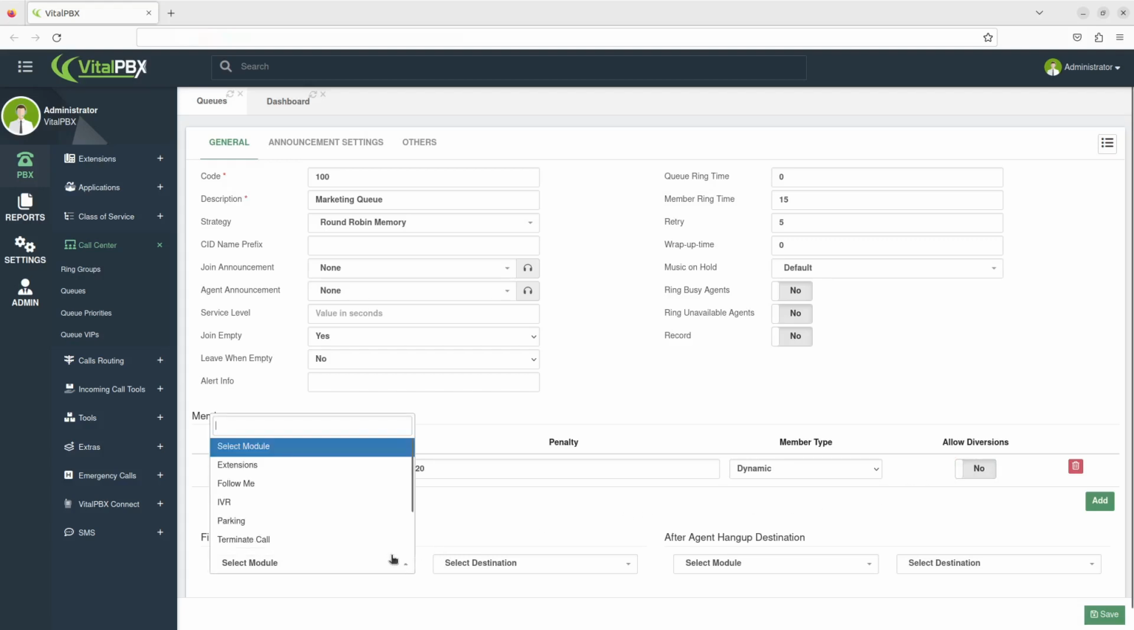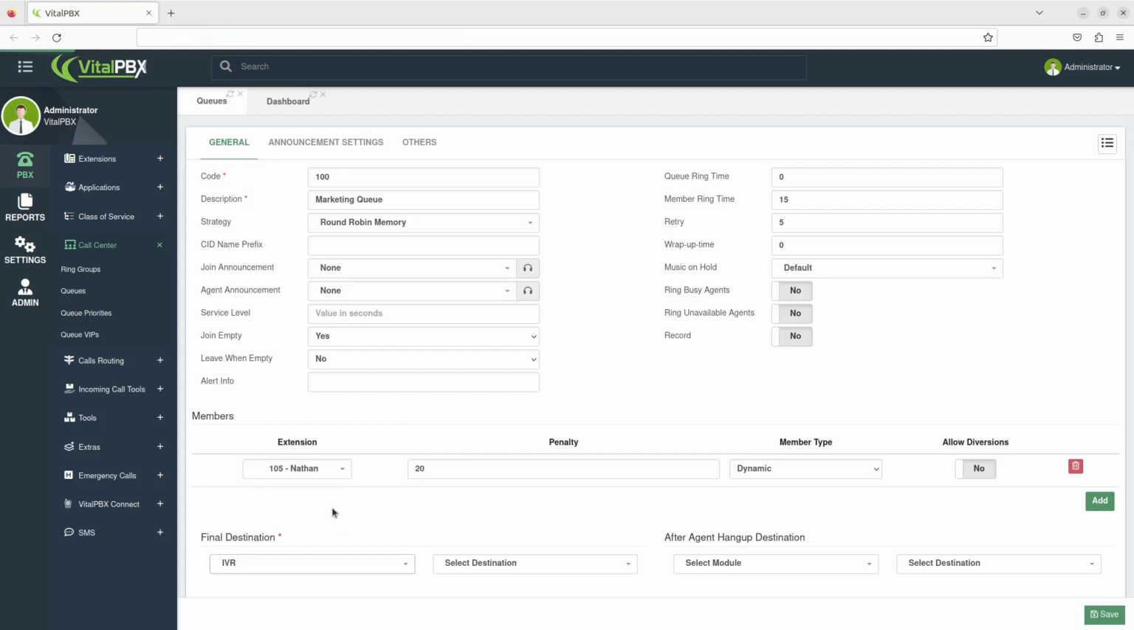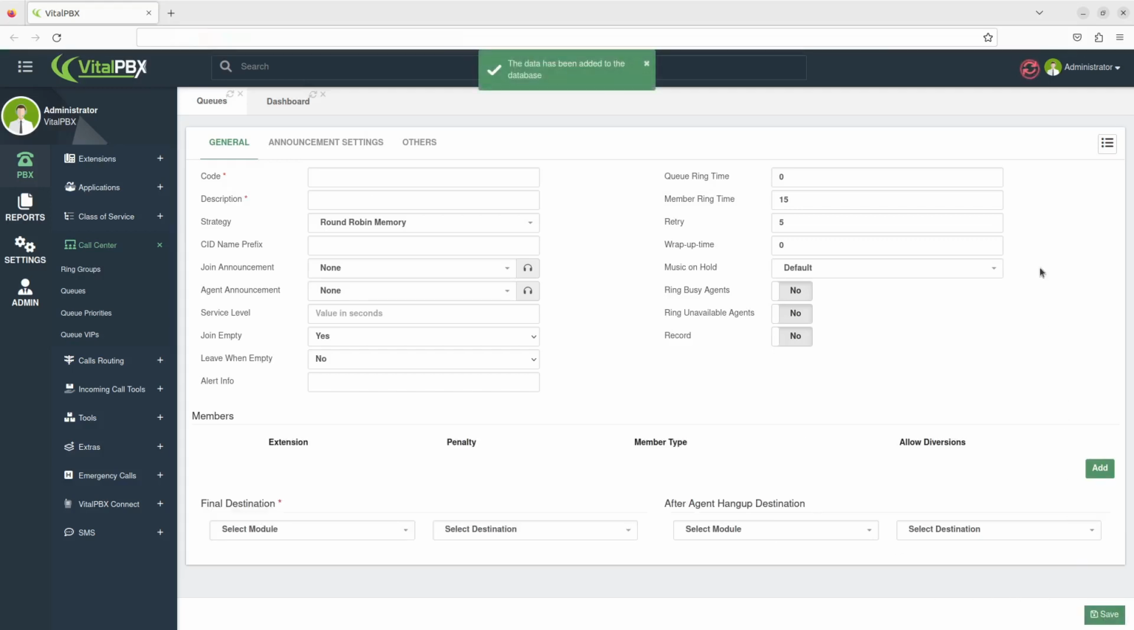The final destination setting is where you can select where calls go when the call queue times out. Click on Save when you're finished, then click on the Reload icon on the top right corner.